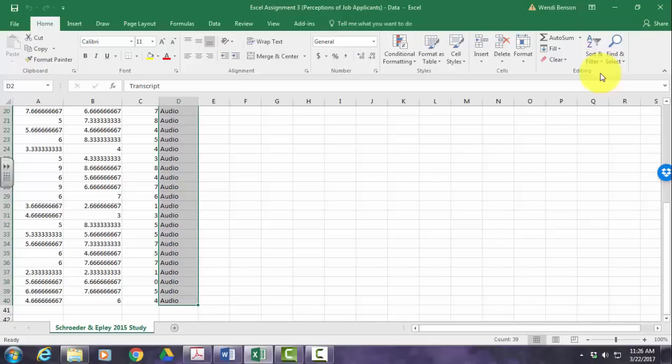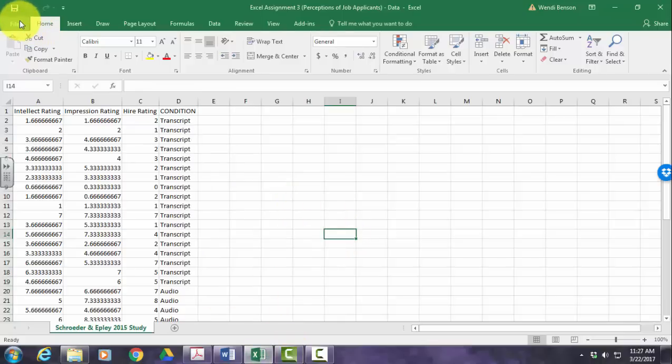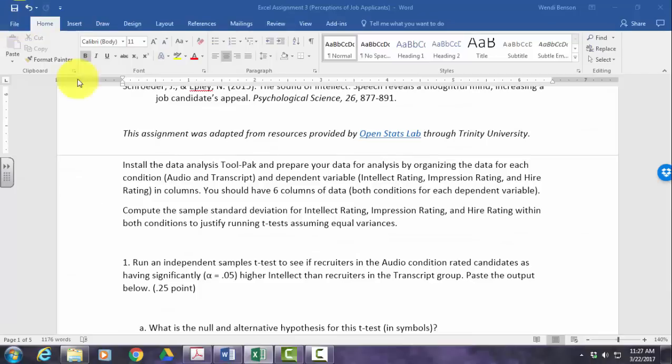You could have highlighted those conditions, go to Sort and Filter under the Home tab, and you could have sorted from A to Z, and it would have put those in order for you. And just make sure if you ever have to do that, that you click Expand the Selection and click OK. But I already did it for you. So now let's go ahead. I'll show you how you could download the Data Analysis Tool Pack if you don't already have it installed.